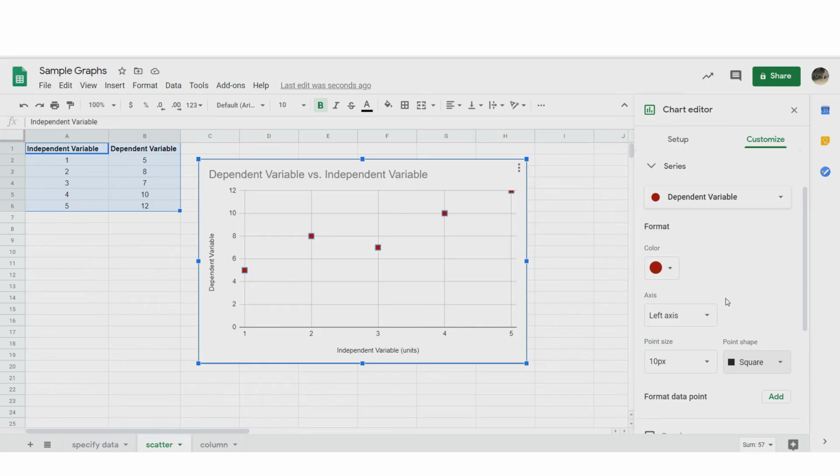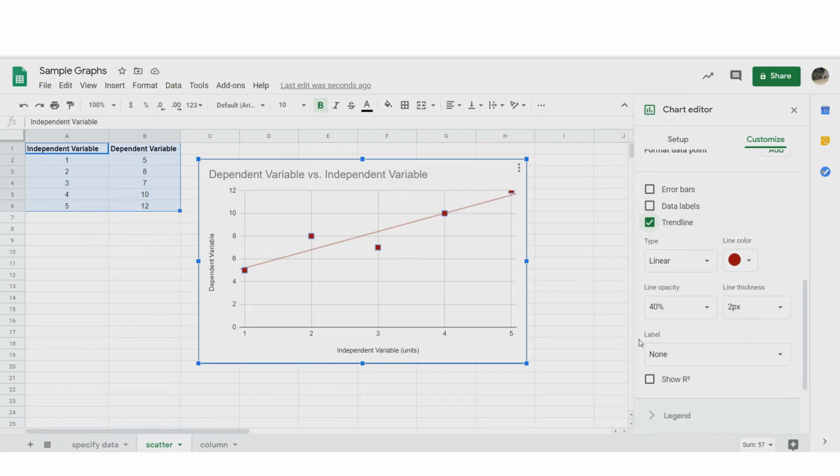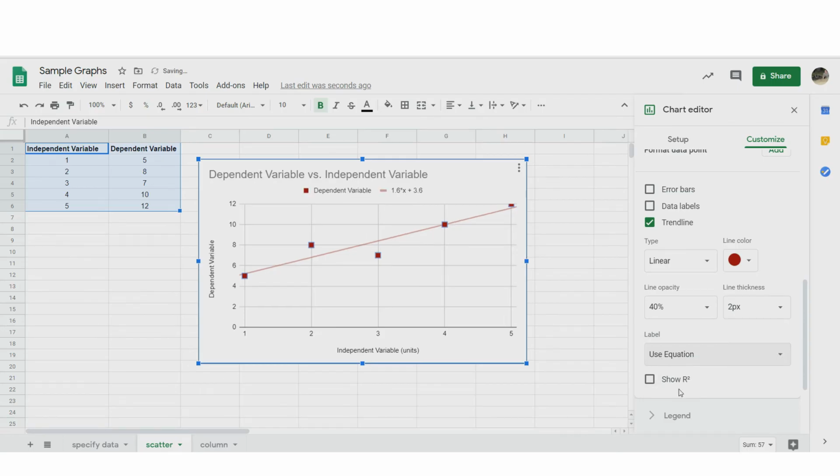Now, most of these are just cosmetic changes, but there is a really important option in the series customization, and that is adding a trend line. You don't want to add a trend line on every chart, but on many scatter plots, they're super useful. To add a trend line, I'm going to come down to the end of the series editor and just click the box for trend line. Then under the label option, I'm going to select Use Equation, and that will add the equation for the trend line up here in your key.